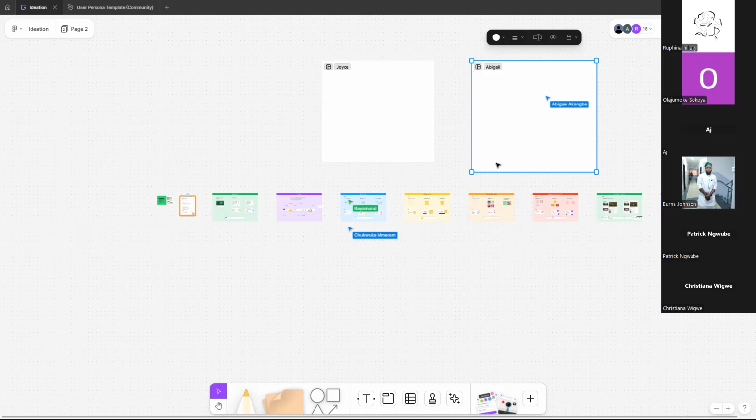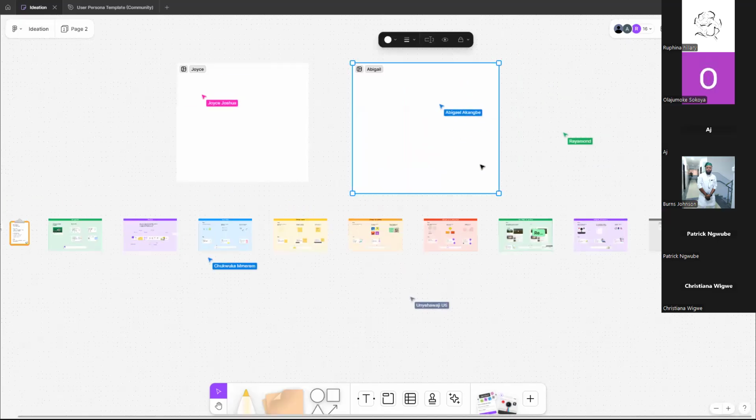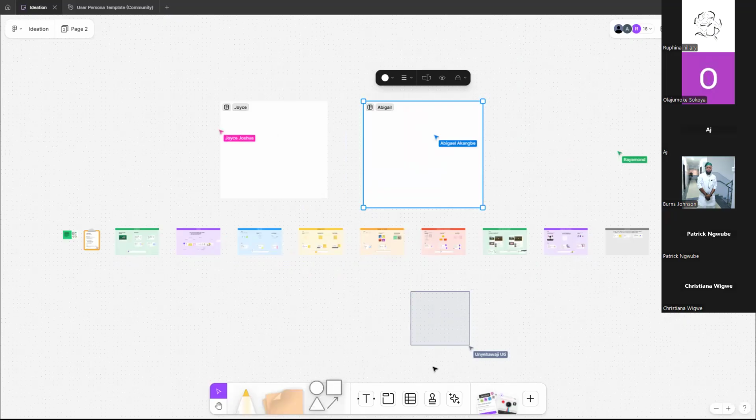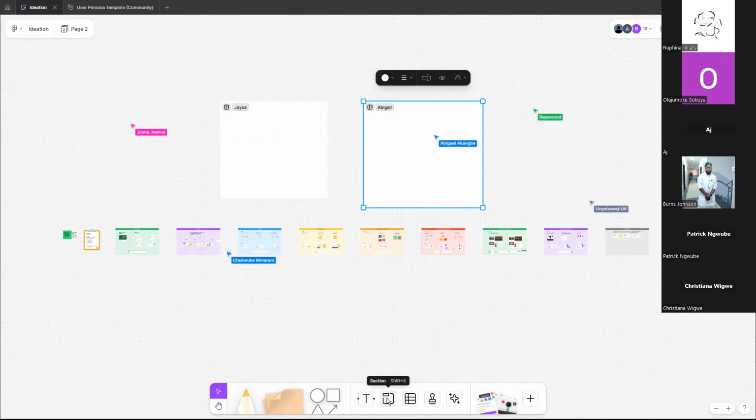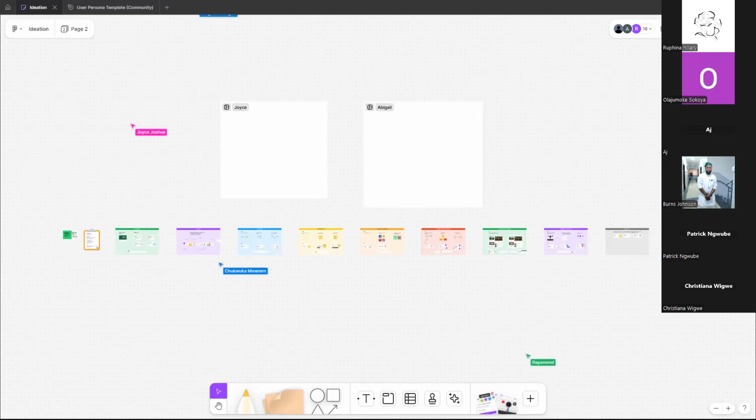Raymond, create your own section, and Miriam, Chukwuka, create your own section, so that I can see the people on the board. Create your own section and rename it. Remember to click on this section tool beside here, then draw it out. Joyce, you can work on creating your own section.